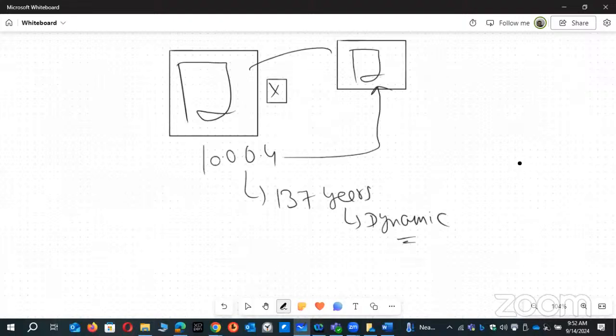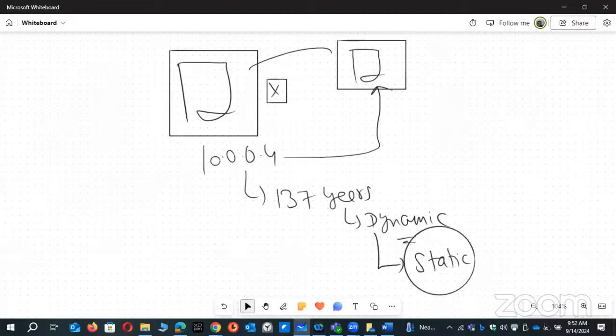So in production, if you want the IP of a VM not to change, it's recommended that you do it as a static. Clear? Yes, everyone, clear? Yes.